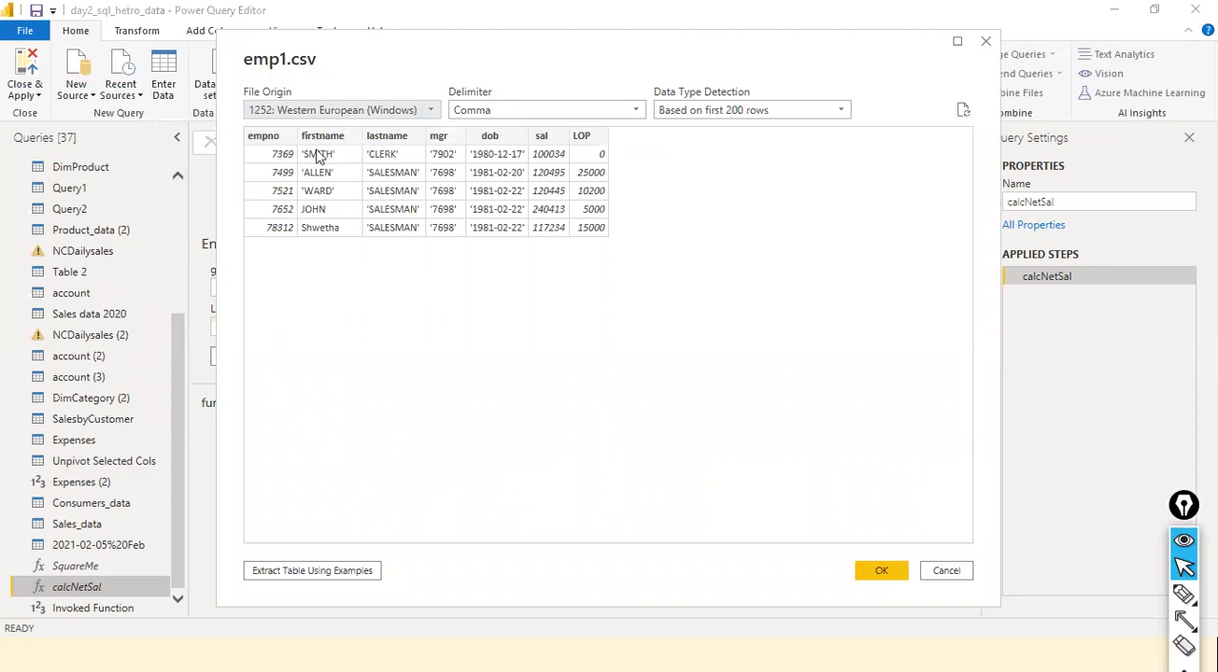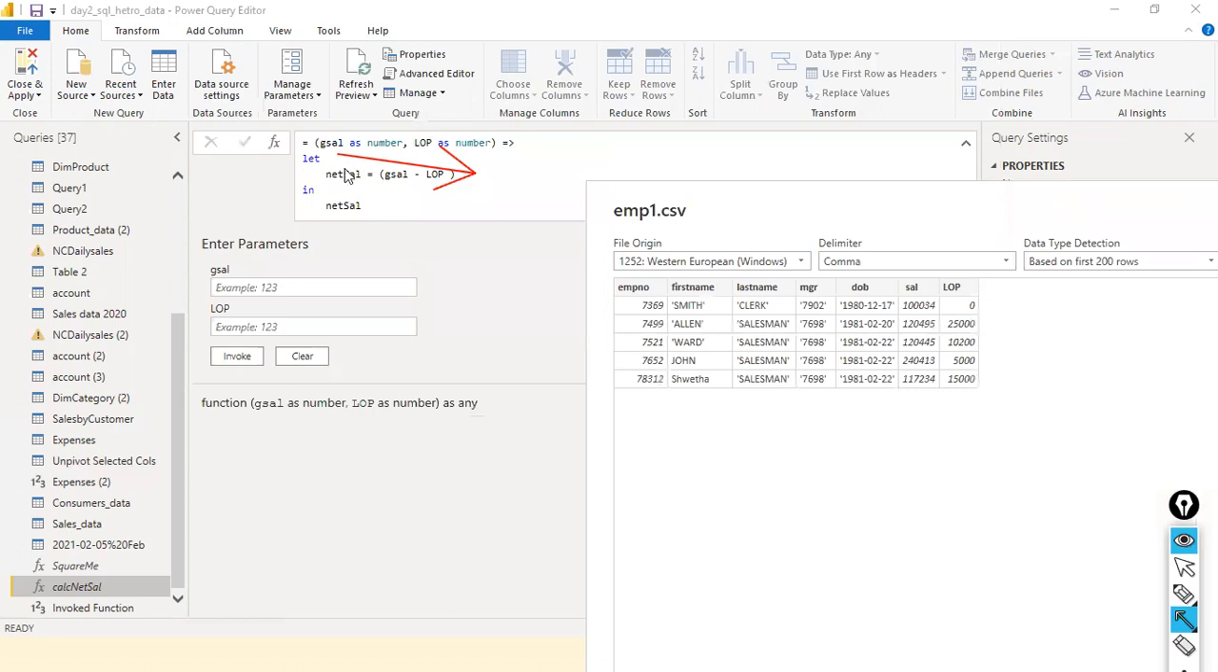In this file, you can see all the columns, including the salary and LOP. And if you see our function, it takes two arguments, right? Parameters, GSAL. What I am going to do is, instead of typing the value here, if you have 500K employees in your org, you cannot type each and every employee's gross salary and LOP, right? Instead, if the data is available in an Excel file, we just pass this column itself as an argument to this function.